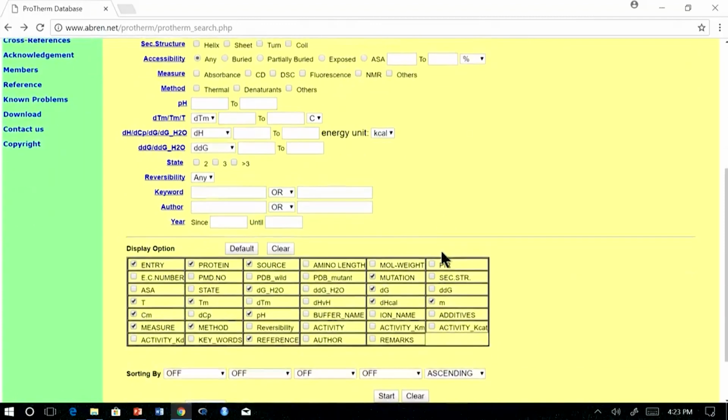Okay, so now for the display option, you just clear off everything. If you click on the delta delta G H2O, this is the change in the free energy obtained by denaturant. If you do so, you have to make sure that you do not click the thermal here. If you click the thermal and do the delta delta G H2O, you do not get any data. If you choose denaturant, that is fine. If you do the thermal, then you have to look for the delta Tm or the delta delta G, not with the H2O, to make sure.